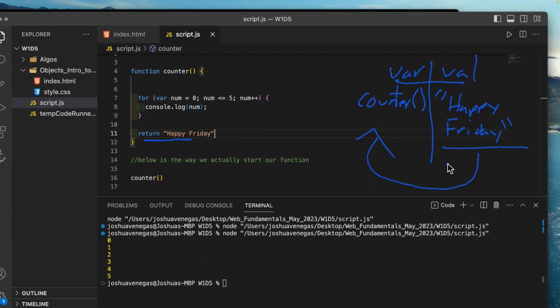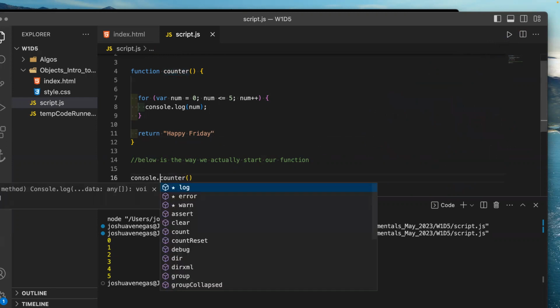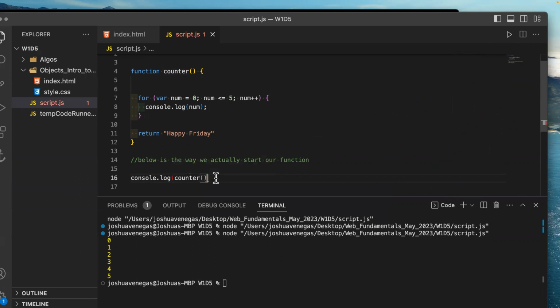Now that I gave this clue, how can we see Happy Friday? We need an if statement. No, not exactly. Can you just say console log counter? Right. If we console log counter, we are console logging this value right here. We're console logging Happy Friday if we console log counter. So now let's console log counter and see what happens.